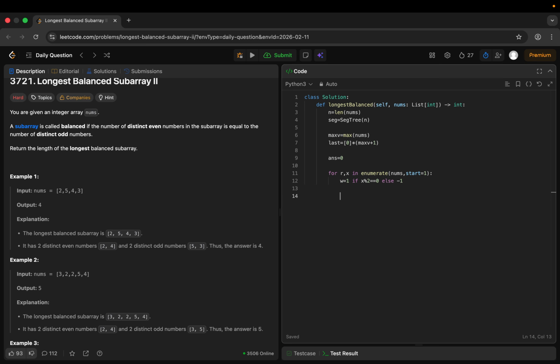Now check what the value of last stored for this x is, to see if this value has occurred before or not. So old is equal to last of x. If it is 0, then it's the first occurrence. If not, it's not the first occurrence; we have got this value before too. So we can check if old is not equal to 0, which means this value has been seen before. We can then call segment dot add.